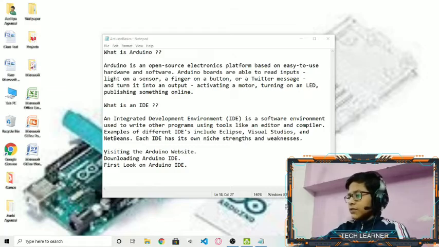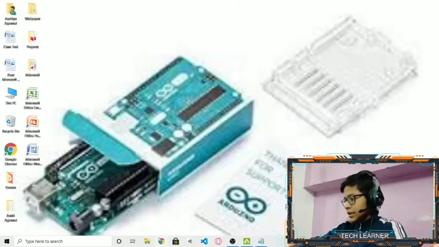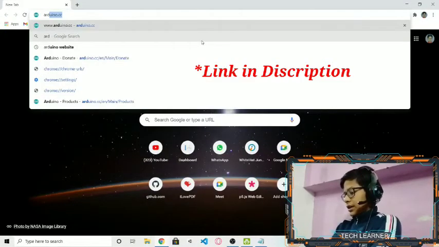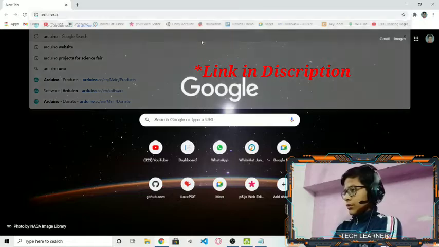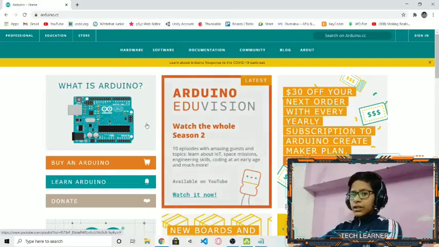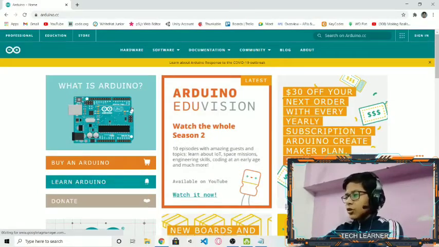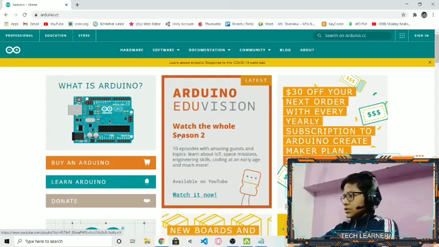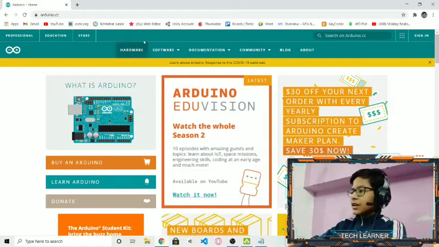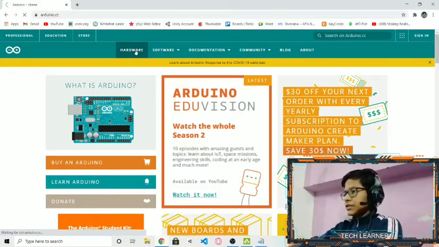So for now, we would be visiting the Arduino website and downloading the Arduino IDE. So let's get started. I'm going to open my browser and type in Arduino. So we will get this kind of interface as we open Arduino. First of all, you can explore this website to know more about Arduino and how it started. And now we will look at the hardware first.